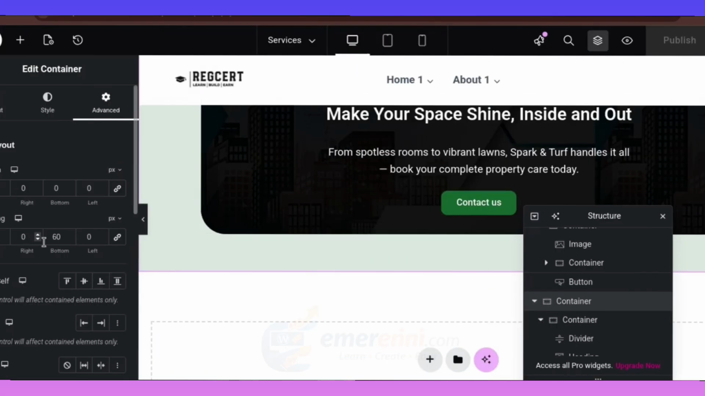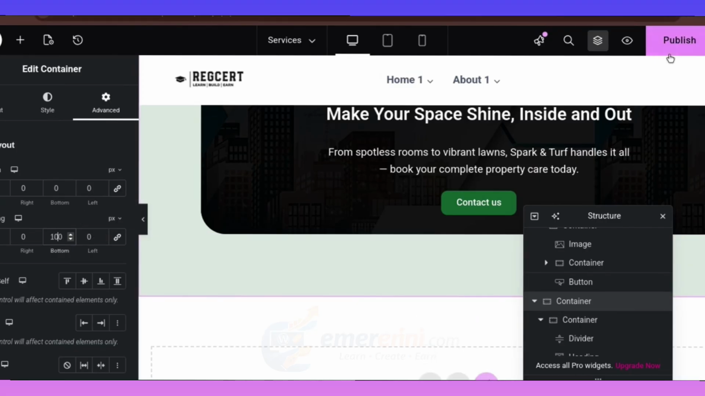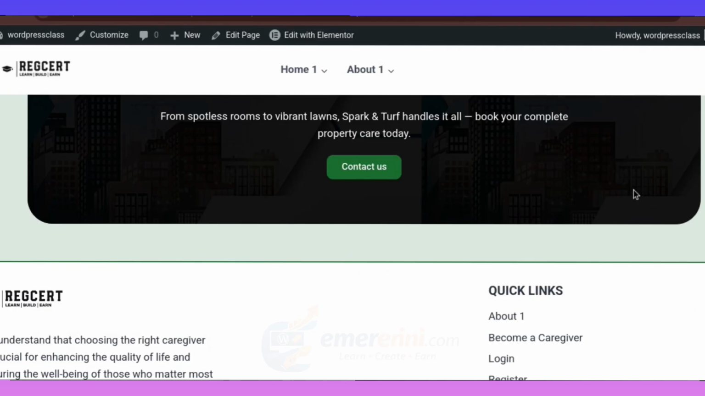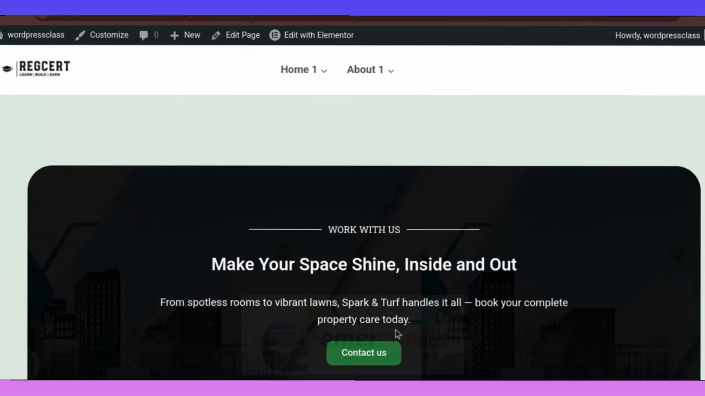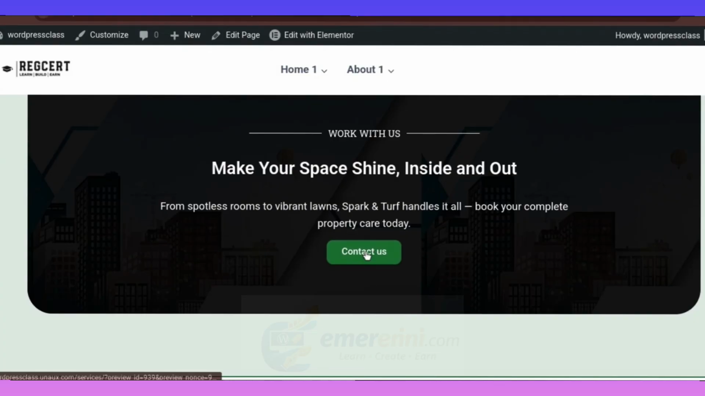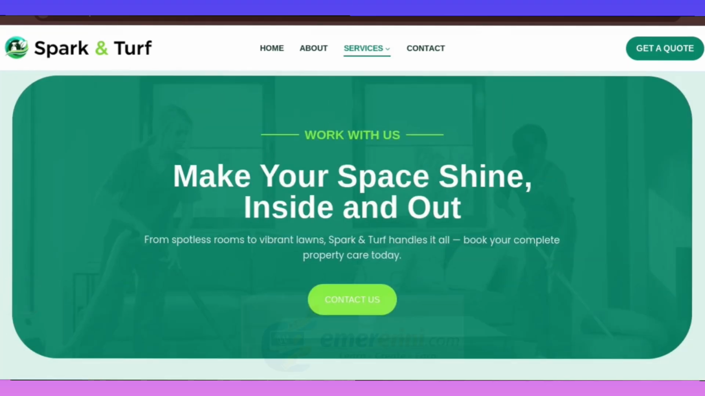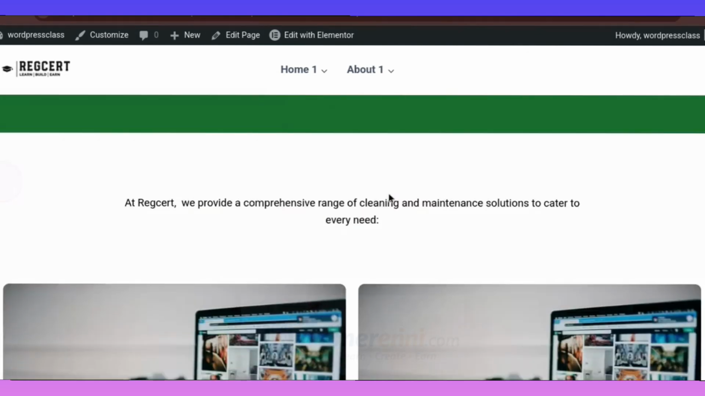So let's add more value to the button padding. We can give it 80. Or let's say 100. So have you seen it? So this is what we have just done.